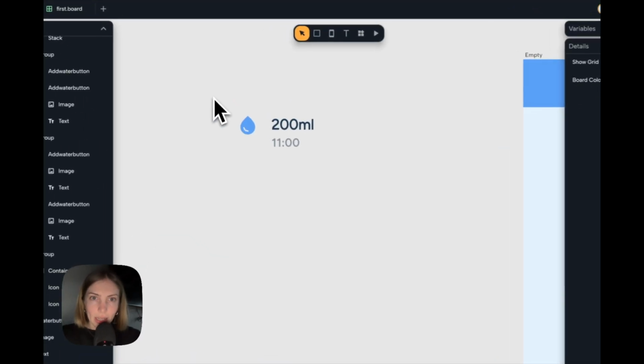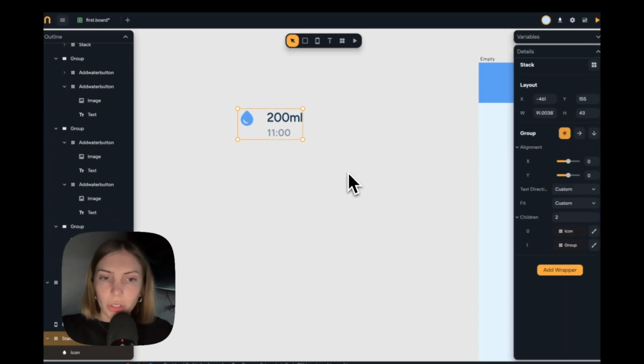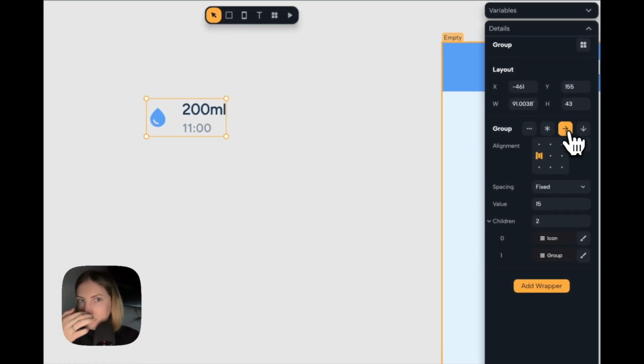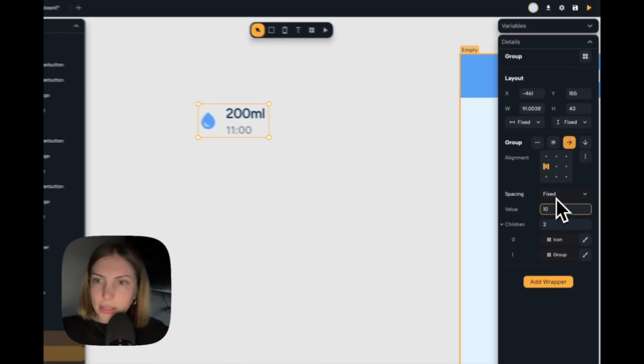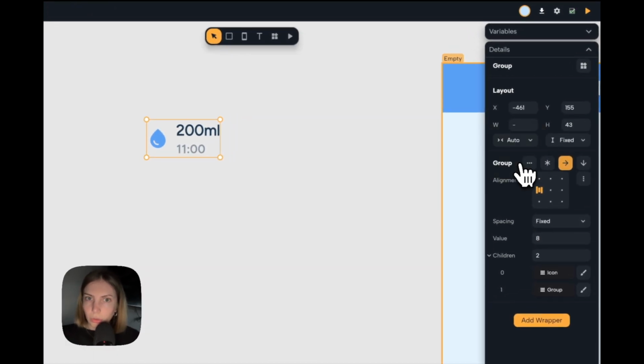Now let's select the icon and the group that we just created, and we press Command G to group also these elements, and we put them in a row. And let's also put the spacing a little bit less. And let's change the sizing to be auto.